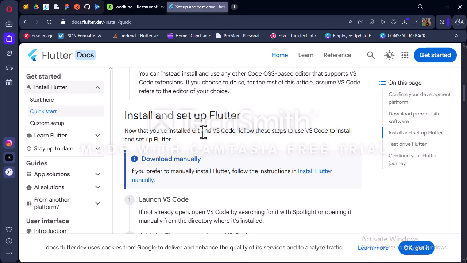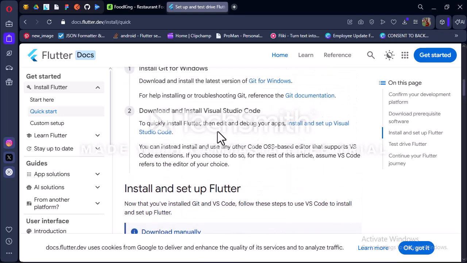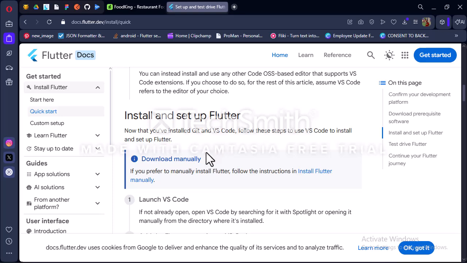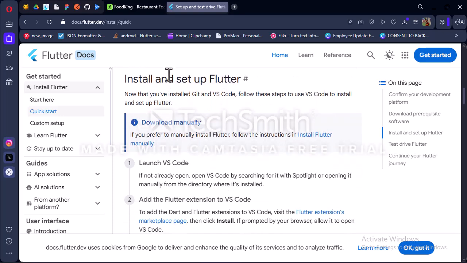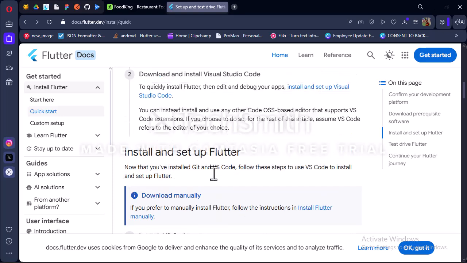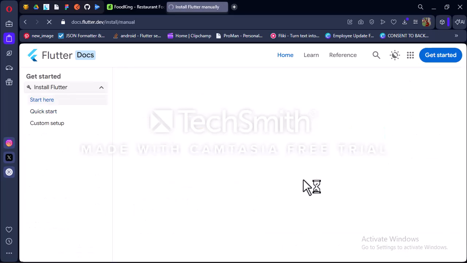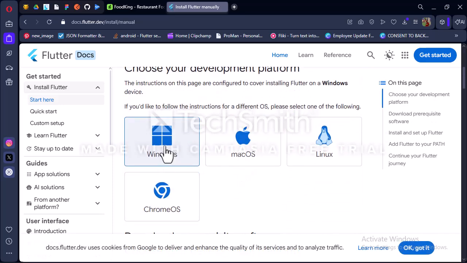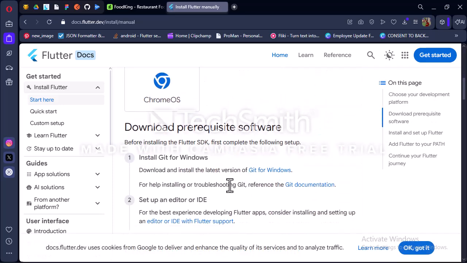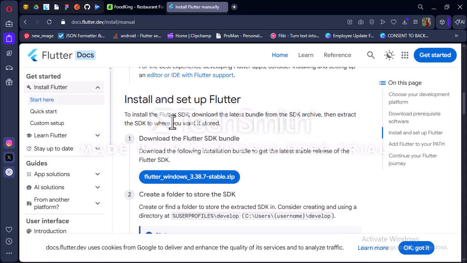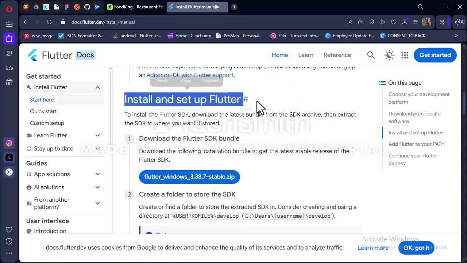We're going to be doing this manually. So most of you, if you already have Visual Studio Code, you want to go ahead and use the Visual Studio Code Marketplace. But for this video, we're going to be doing it manually. So in that case, we're not going to be using VS Code, so you just want to go ahead and navigate to install Flutter manually. We've already selected our development platform, and the next thing we want to do, we're going to skip that first part again. And yes, this is what we need: install and set up Flutter.